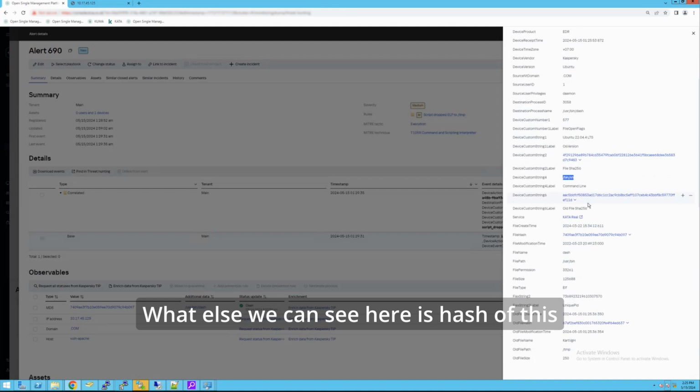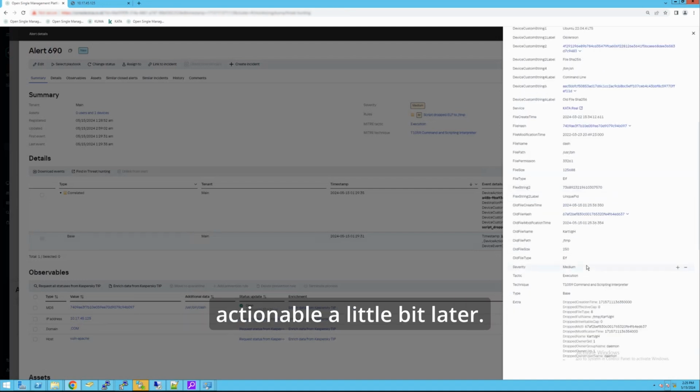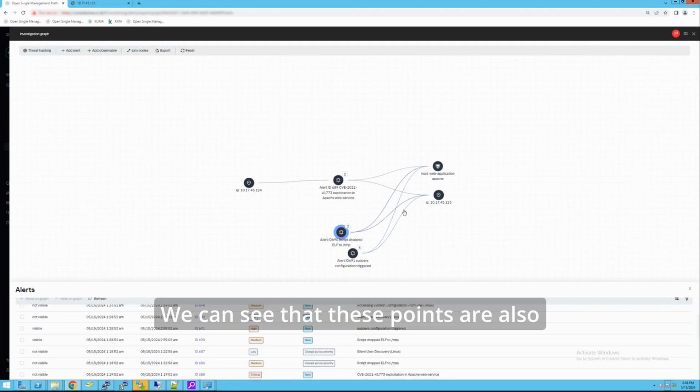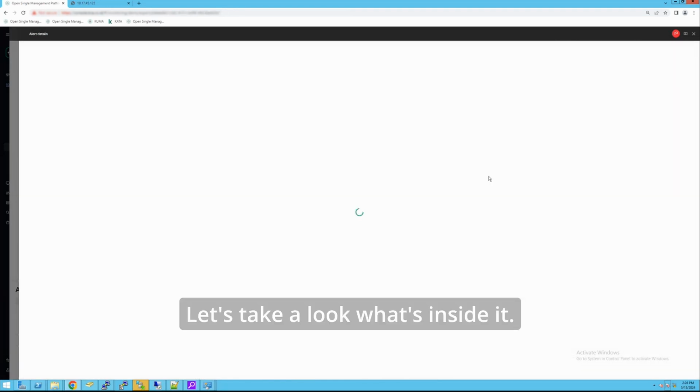What else we can see here is the hash of this file, which could be actionable a little bit later. So what else can we see here? That the sudoers configuration alert triggered. We also add this alert to the graph. We can see that these alerts are also associated with these endpoints. Let's take a look at what's inside it.